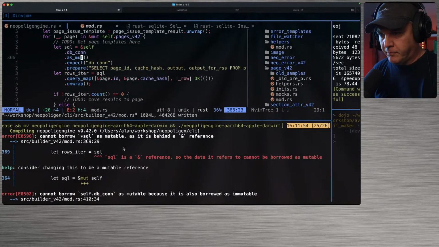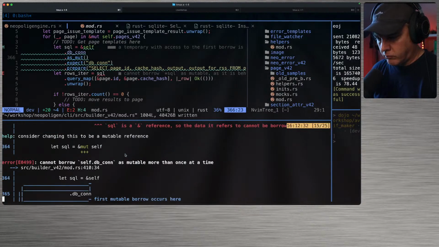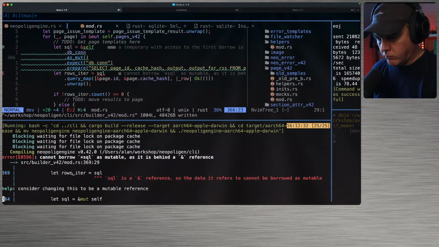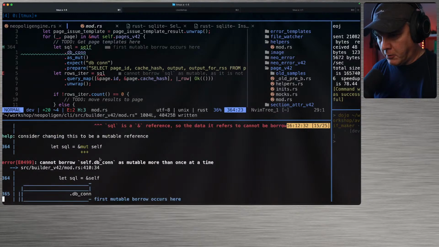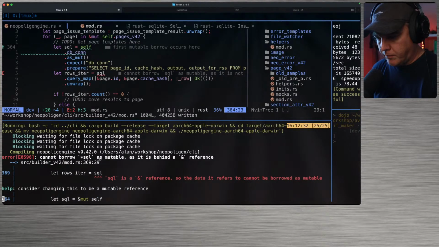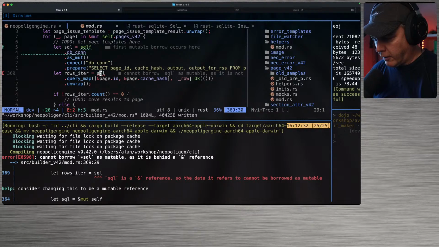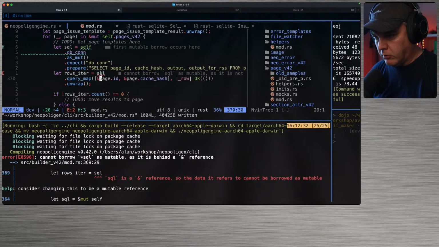This isn't gonna work. Cannot borrow SQL as mutable as it's behind a ref. Right, that makes sense. First mutable borrow occurs there, 369, which is right here. SQL is a reference, so the data it refers to cannot be borrowed as mutable.